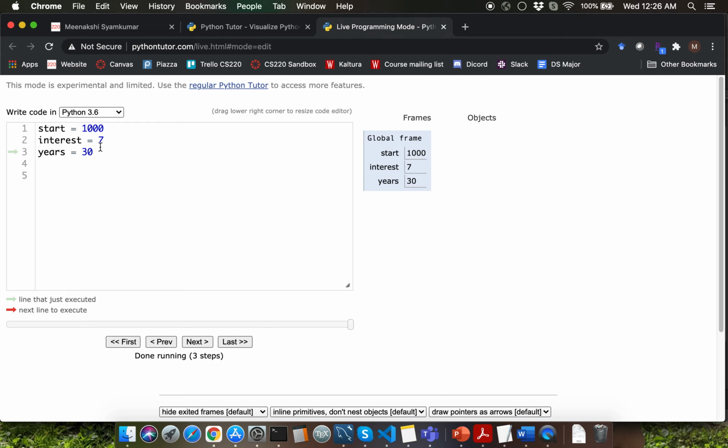Since you initially started with 1000 and you have an interest rate of 7, after year 1, your earning is going to be final equal to start plus start into interest divided by 100, correct? So your interest rate is 7%. So you're going to end up with $70. But you need to combine that back with the original investment as you're going to sustain the investment.